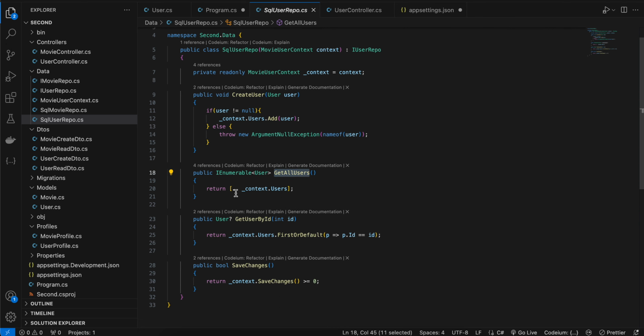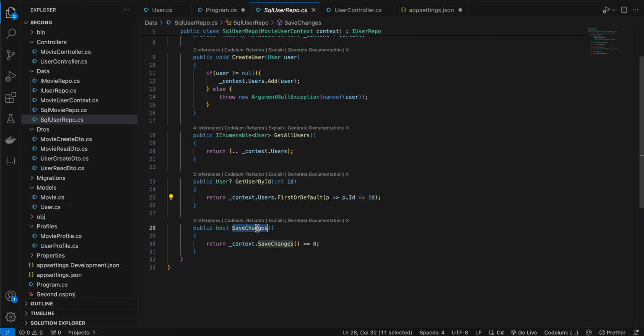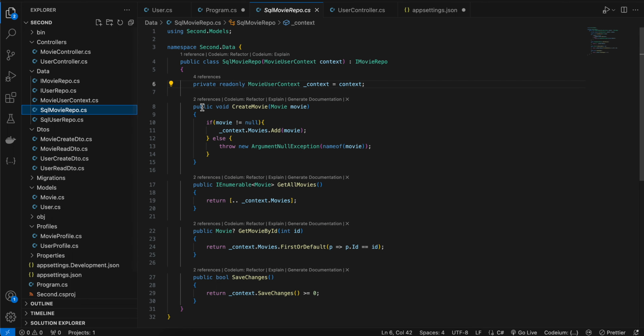Similarly for getting all users, you just pass context.users. For getting a user by id, just pass context.users.FirstOrDefault, and you can pass whatever is the id and compare it to the given id. And for saving the changes, we just call context.SaveChanges greater than or equal to 0. Similarly it is done for the SQL movie repo as well. Here again I'm extending IMovieRepo, and same thing: create movie, get all movies, get movie by id, and save changes. So it is exactly the same as the SQL user repo.